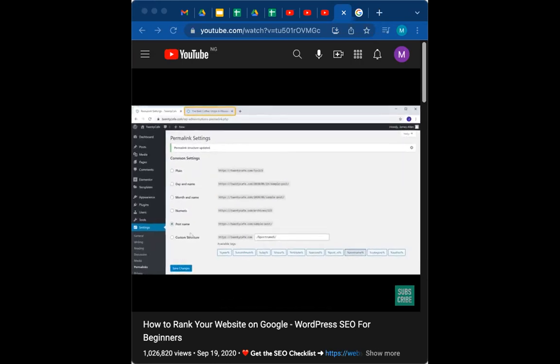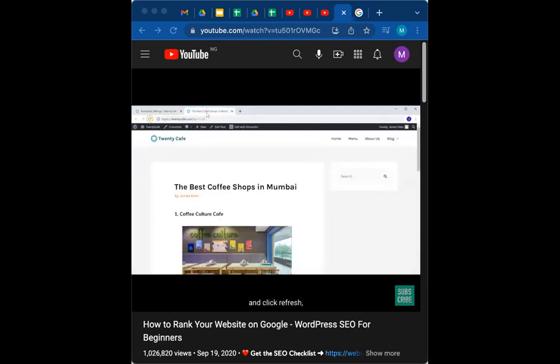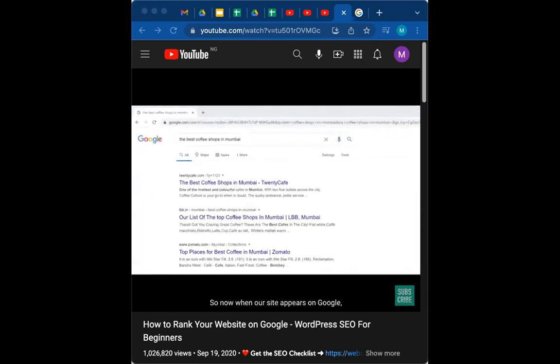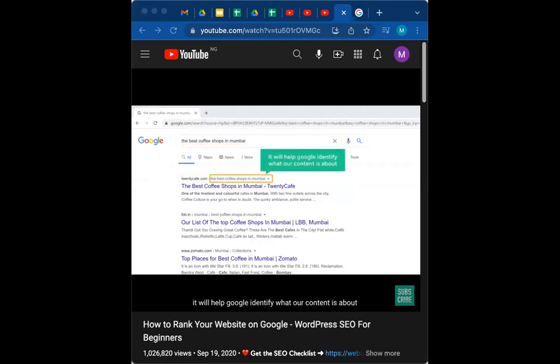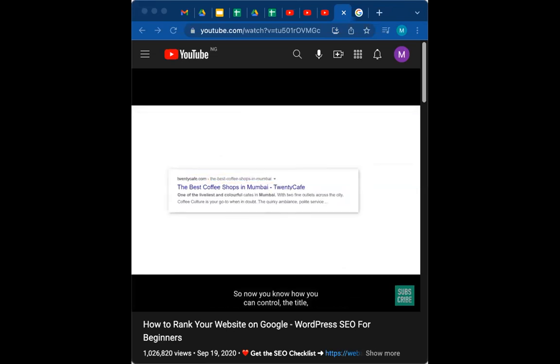and then go to our post and click Refresh, you can see that our link has been changed. So now, when our site appears on Google, instead of appearing like this, this is how it will look. Now, as we have the same search term used by the user here, it will help Google identify what our content is about and help it rank better on the search results. Okay, so now you know how you can control the title and the link. But what about this part, which is the description?